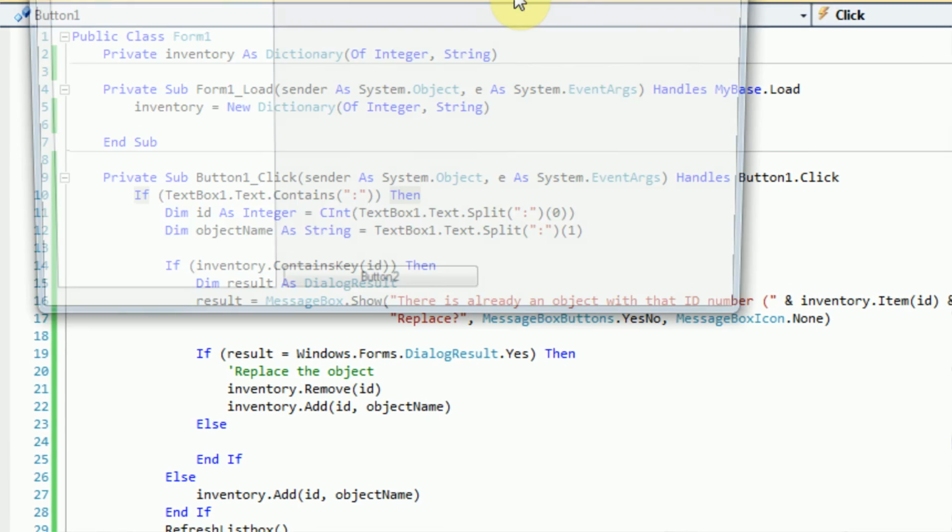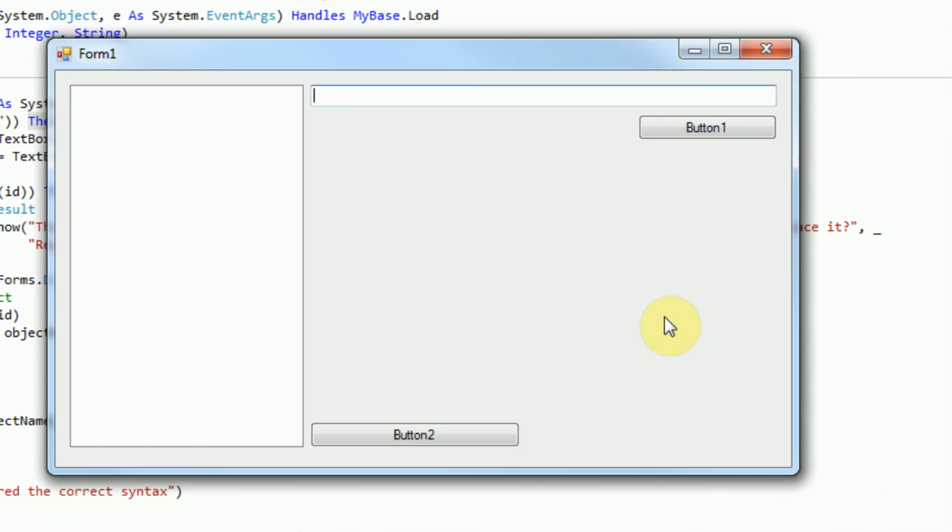So if we actually start debugging here, I'm just going to enter a new item into the store, so I'm going to give it the ID of 0, and it's going to be called apples. So if I press button 1 here, it adds it to the list box. That's our refresh list box method going. And now if I type in the ID number of 1, oranges, it actually adds that to the list box. Now keep in mind that what it's actually doing is clearing the list box and then adding all of the items back into it. But it's doing it so fast that we can't see that.